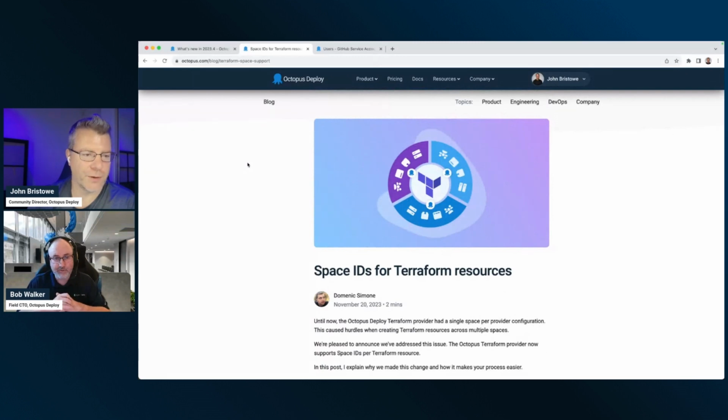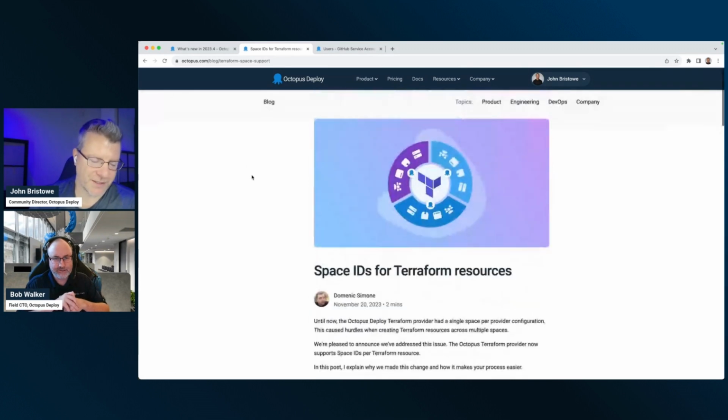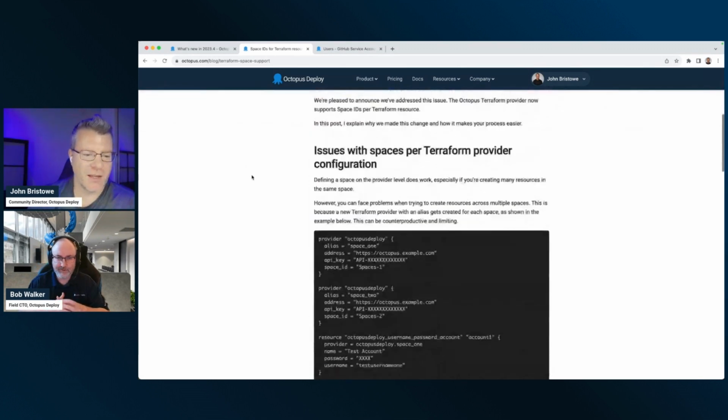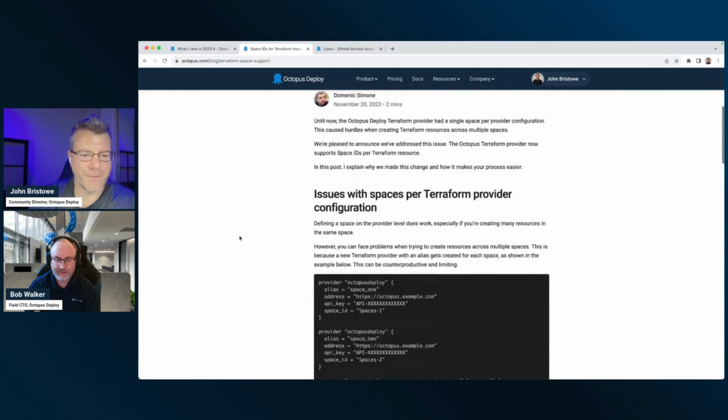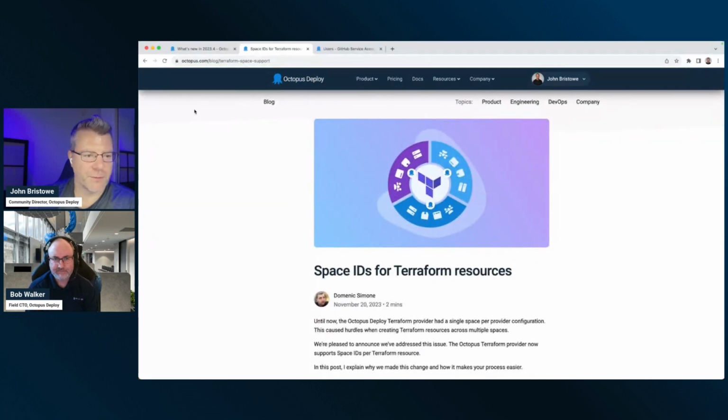But it is important to point out that the API key has to have access to both those spaces. That's correct. So the permission model is still all the same. Yes, that hasn't changed. So there you go: space IDs for Terraform resources.